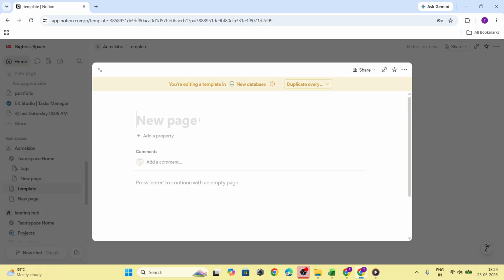This will open a template editor where you can design the layout you want Notion to use in the future. Think of this as building a master version of a page that will be copied each time you select it. Now add a title for your template. Make the title clear and specific, so it's easy to recognize later from the template list.